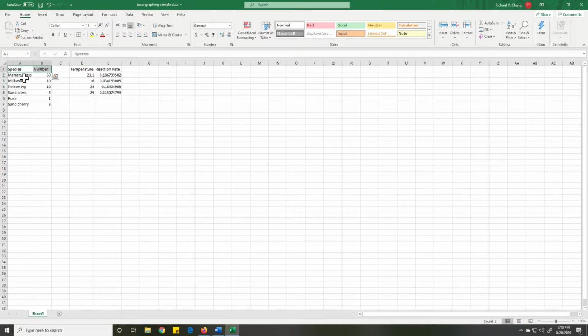On one we have species, so different types of species and the number of each species. On this one we have a temperature range and reaction rate due to the range. The difference between these two data types is that the data set on the left has ordinal data, or data that is not necessarily continuous. You have different types of species and you have counts, so they're separate categories. So you're comparing different categories.